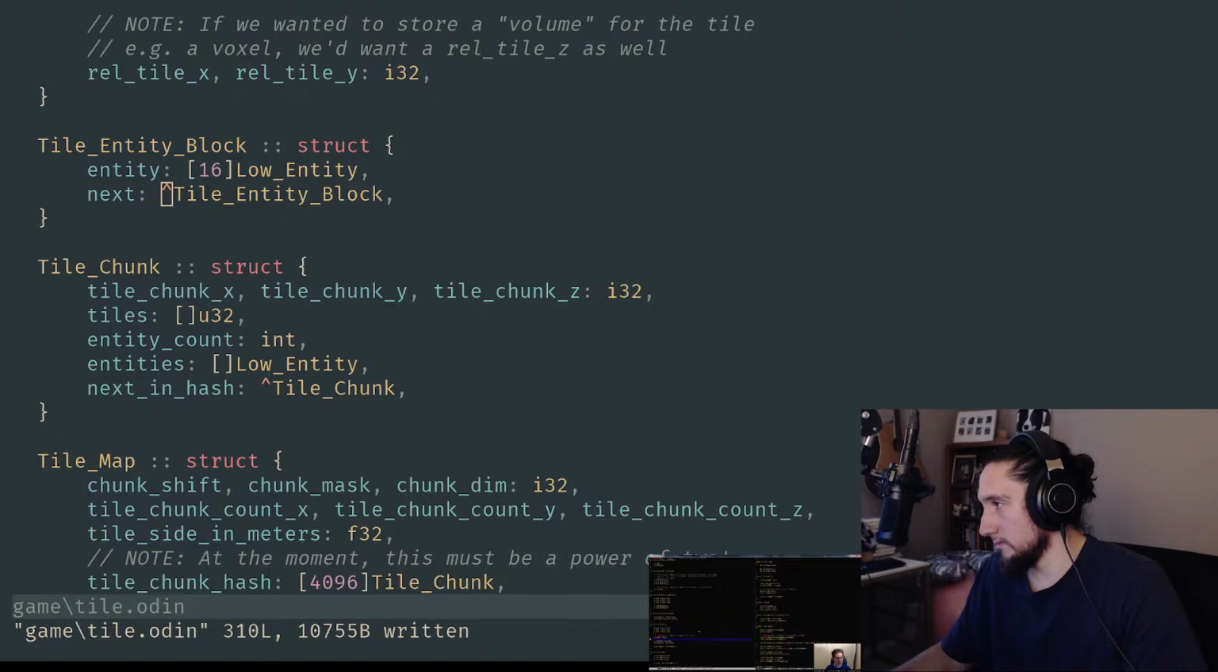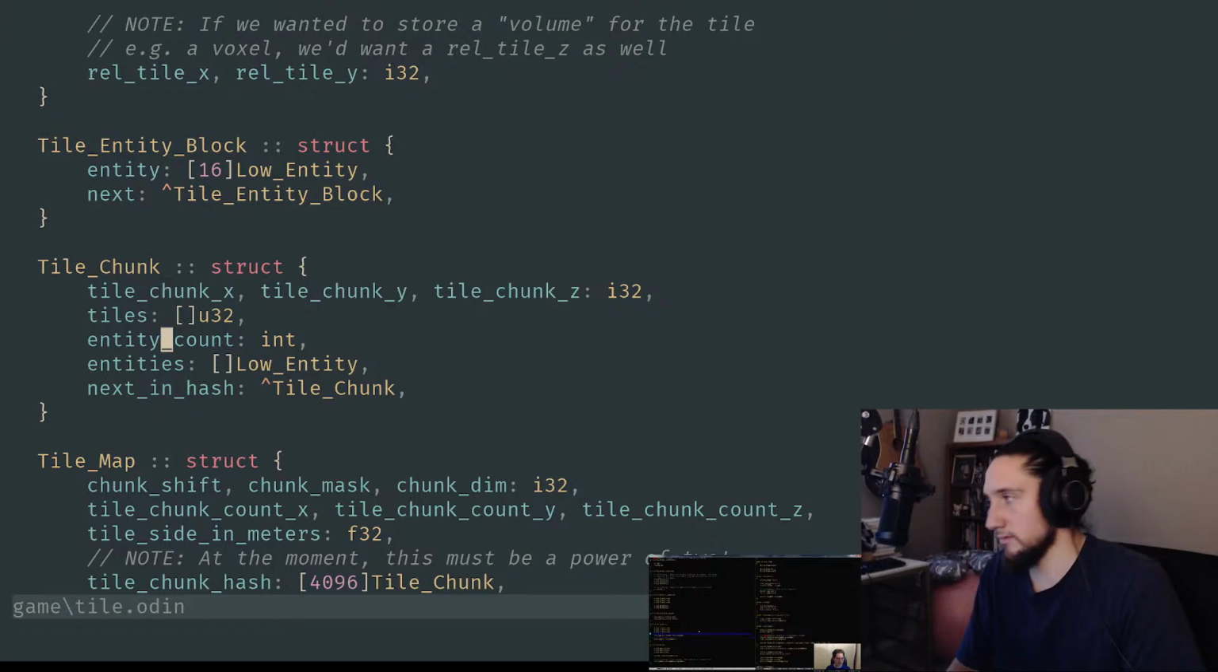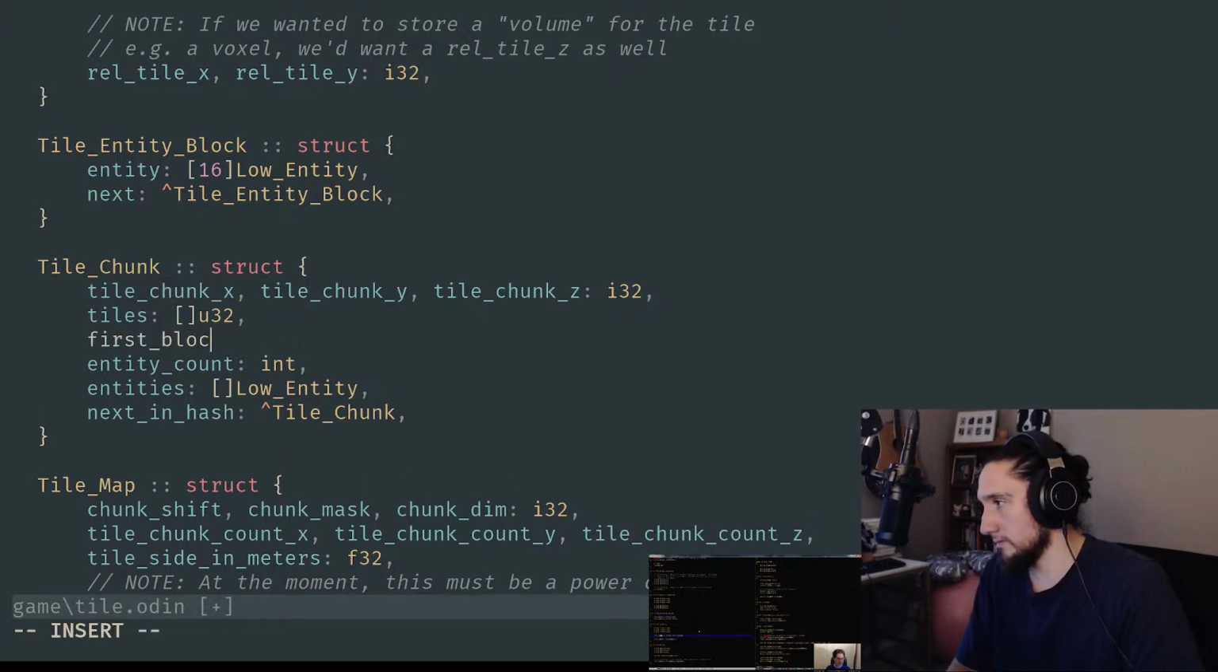And so what we do here is we go ahead and remove the tile chunks entirely. The tile chunks would be gone. I'm sorry, the tiles. And we just go with entities from then on. And we just sort of say, all right, we've got an entity block. That's our first block. And that's really the only thing that we would need here. And then as tile chunks get filled up, they just kind of fill up with these blocks.